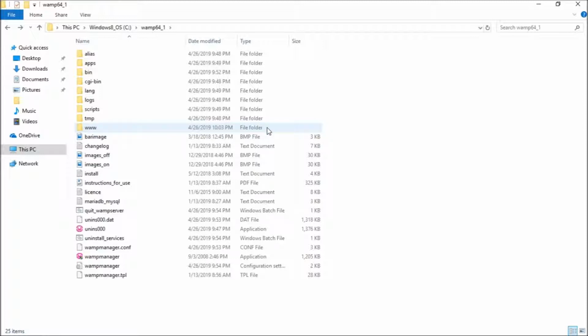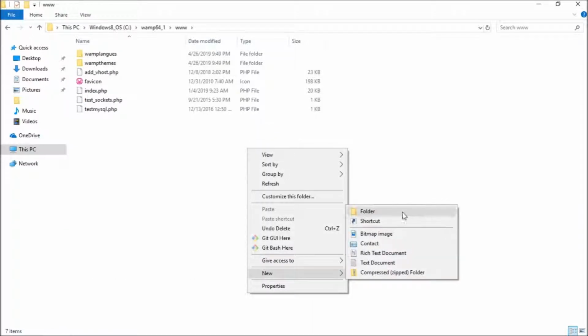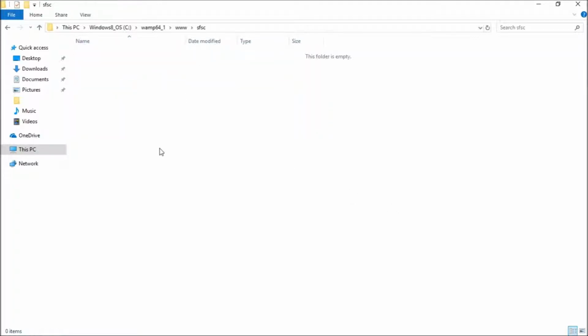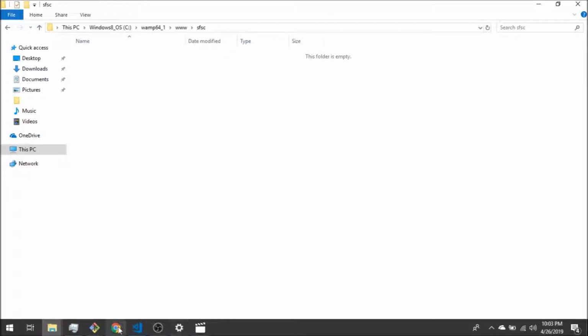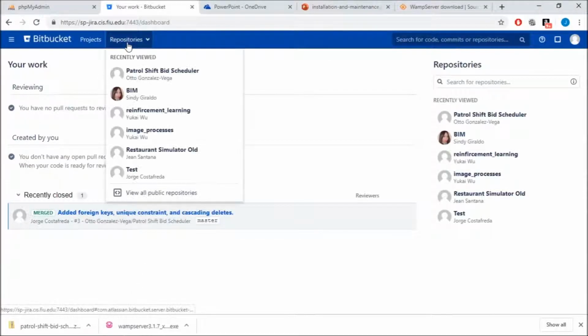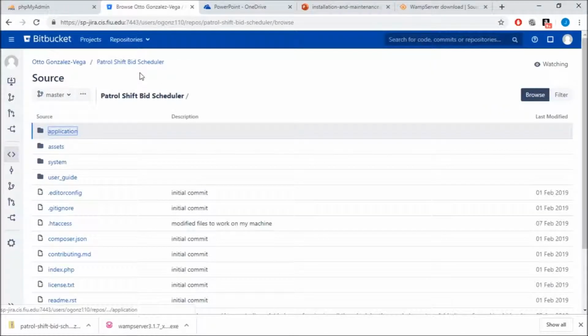So I'm going to open up that folder, and I'm going to create a new folder. I'm going to name it SFSC. We're going to open up the SFSC folder, and now we need to drop in the content of our project here. So I'm going to go ahead and visit my Bitbucket repository, and I'm going to download the content of the master branch. Going to go ahead and click download.